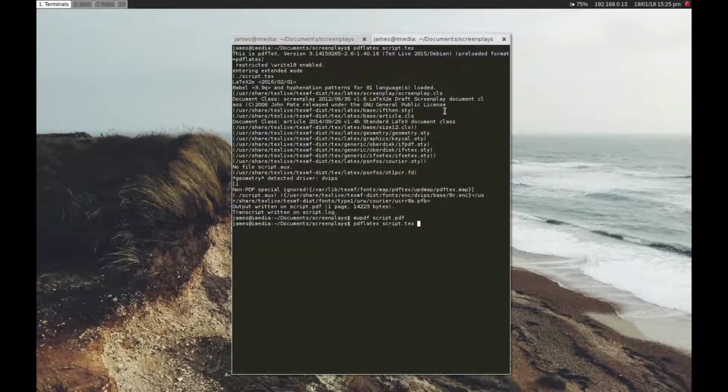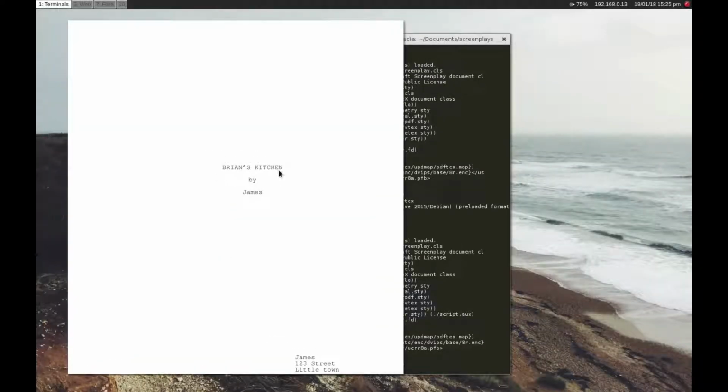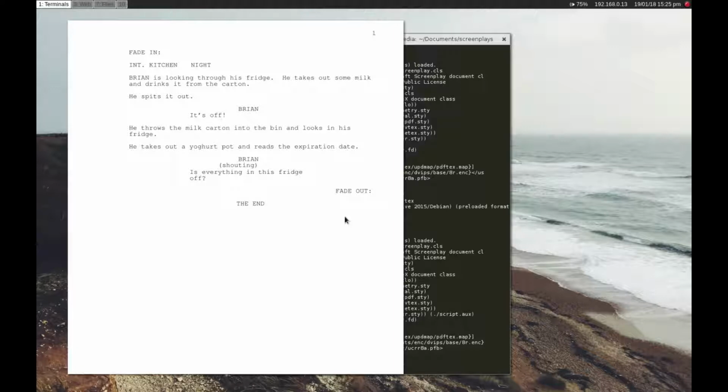So now we'll go over, do this, and here you can see Brian's Kitchen by me. You can see here 123 Street, Little Town. You can also put your email address down there. You just do another set of backslashes, and then you put your email address. And you can see everything's formatted here. You got your fade in, your slug line, your action, your dialogue, your parentheticals, your fade outs, and the end.